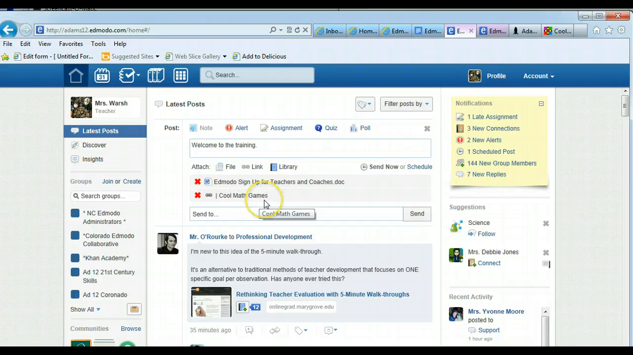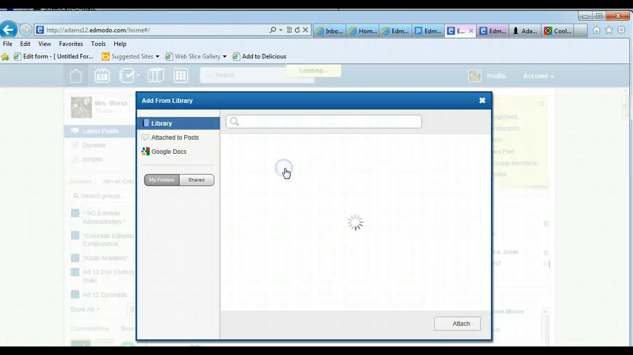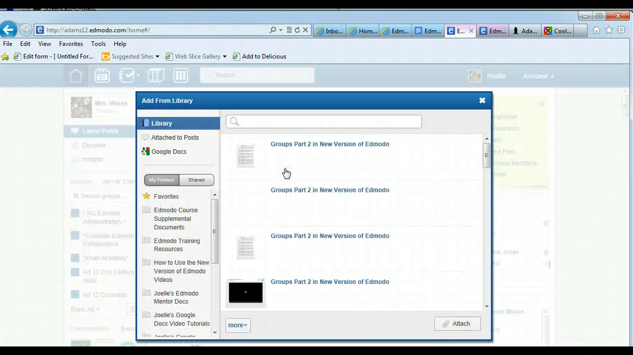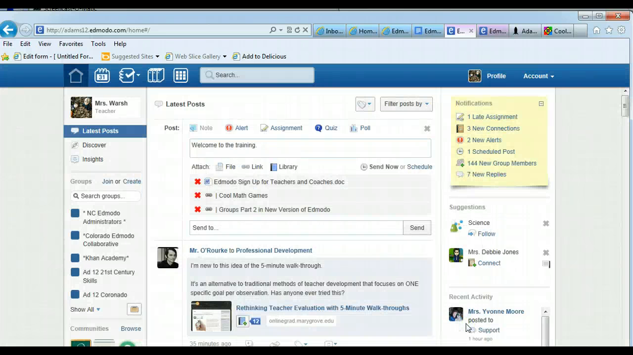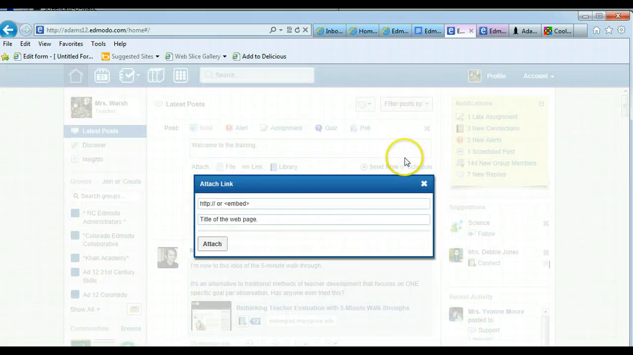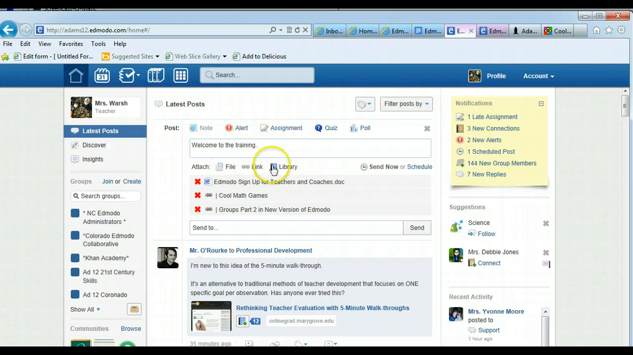Now, if you have something in your library, and if you're not familiar with libraries, there is another tutorial about libraries. You click on library, and you can just attach something. So, for example, I wanted to attach this video about groups in a new version. I can click on it and click attach, and here it is, Groups Part 2 in the new version of Edmodo. So, see how you can do multiple attachments, and you could do another link if I wanted to attach another link. So you're not limited to just one link, one file, or one library.